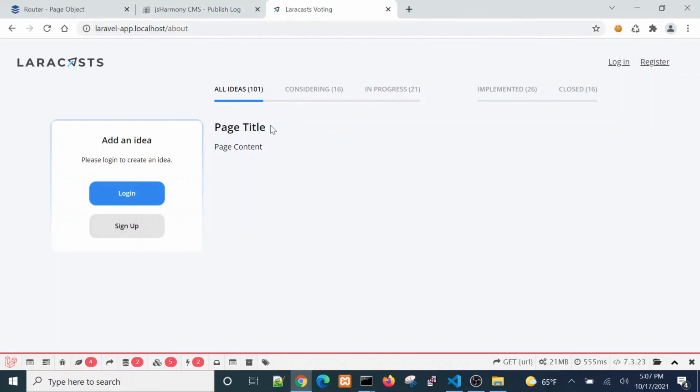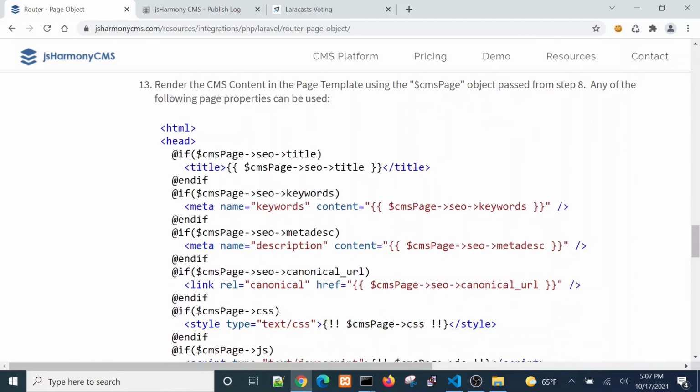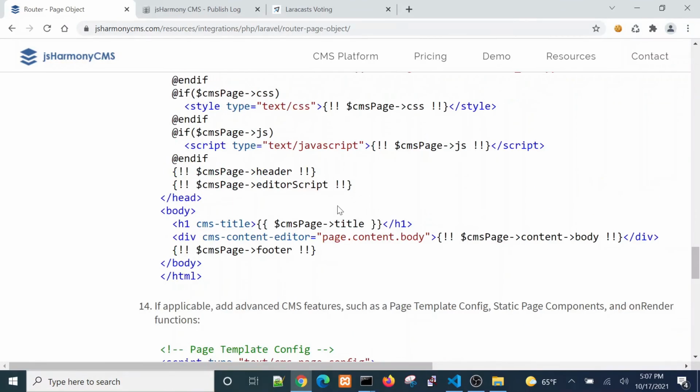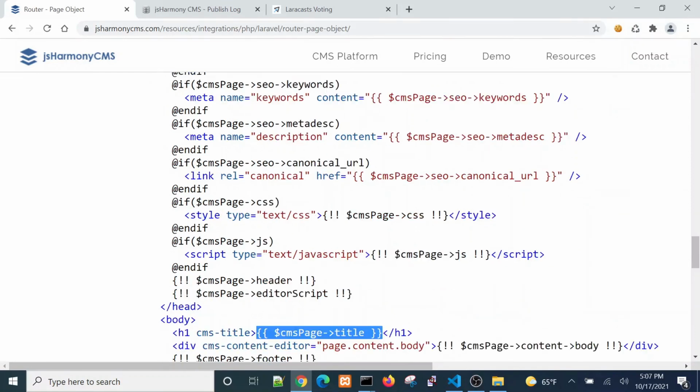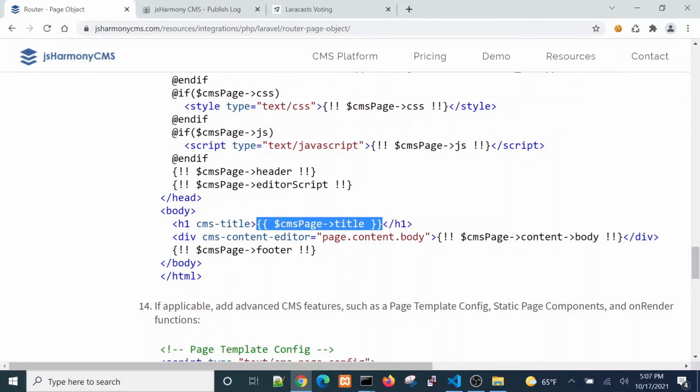It's loading the page, but we still need a little bit more work to get the page content to actually render. So the final step here is we need to add the tags to our template so that it takes the CMS page content and renders it in the body. So to do that, back in our Blade template, there's example code here showing you how you can render the SEO title, the header and footer scripts, the custom JS that can be generated by the CMS. But here in our example, we're just doing the title and the content body.